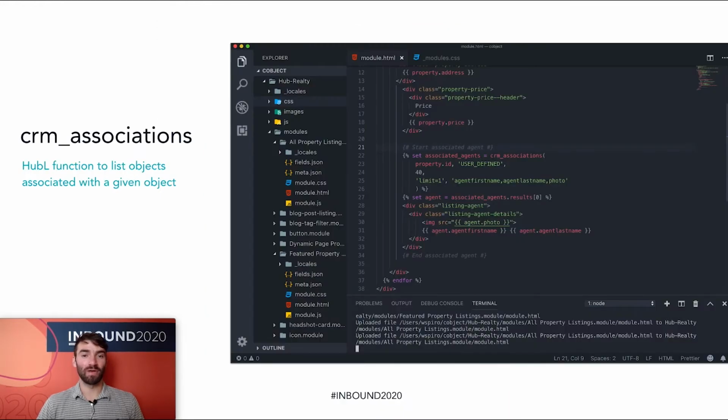The next important new feature to know about is the CRM Associations Hubble function. This function allows you to query for and render associated objects with a particular object. So for example, given a company, you could render the associated contacts of the company using this function. And depending on how you define associations for your custom objects, you can do exactly the same for custom objects. Once again, this function's not new, but it newly works for custom objects in addition to the built-in CRM objects.